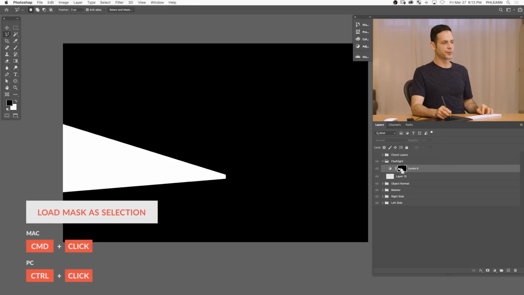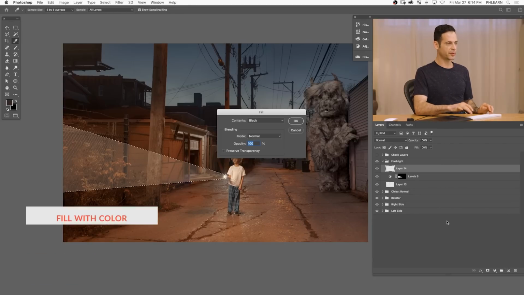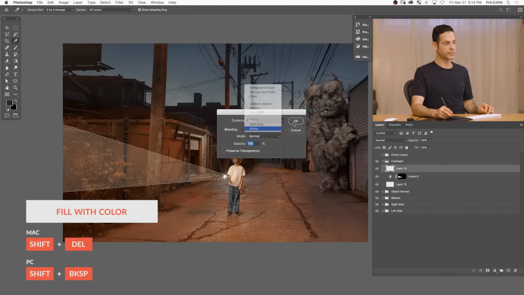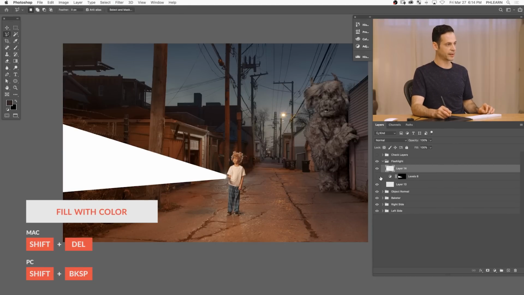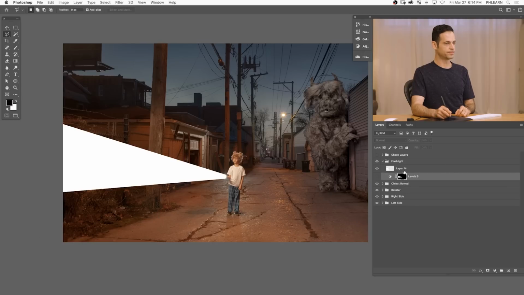So there's a cool way you can do this. What we're going to do is hold Control or Command to make this into a selection. Then I'm going to click on a new layer and hit Shift Delete, and we're just going to fill this with white. There we go. And we'll make that levels adjustment layer invisible now.